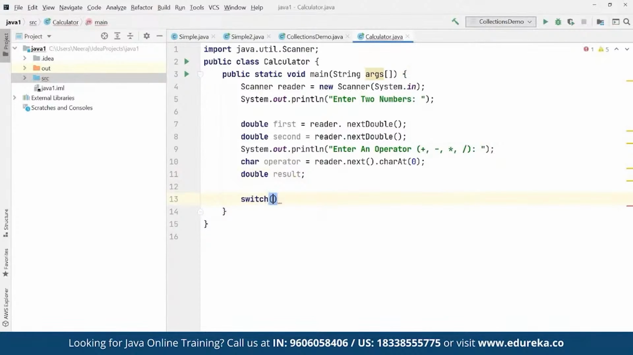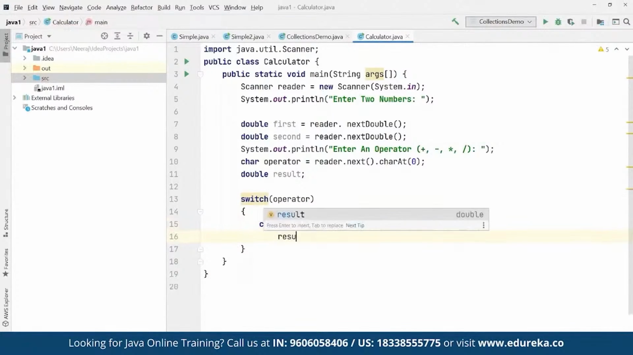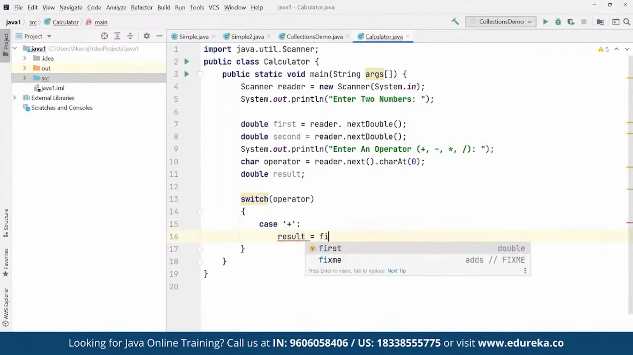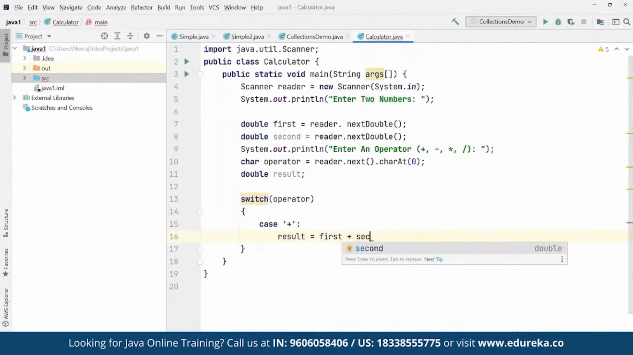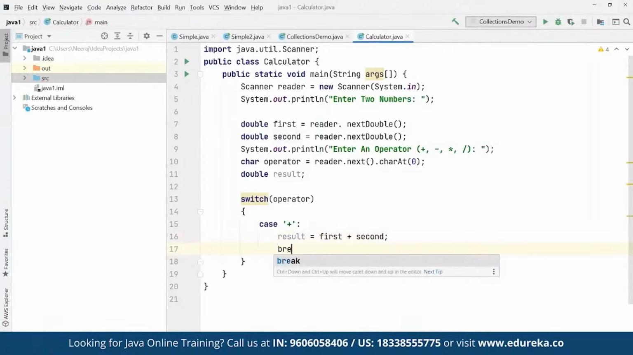So here we can define switch for the operator. And then here we have to define multiple switch case statements. So first of all, we can define case plus. If the user enters a plus operator, then what should happen? So here we can define what the result should be. Result should be first plus the second value that we have taken up. So whatever the first value is going to be, plus the second value, that should be the result. And then it should simply break.